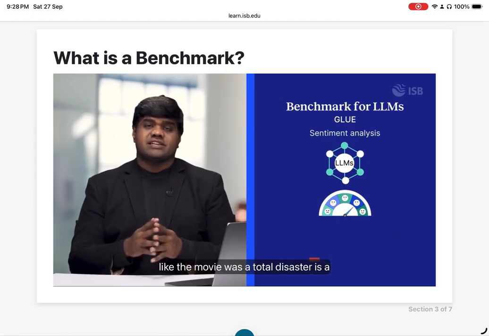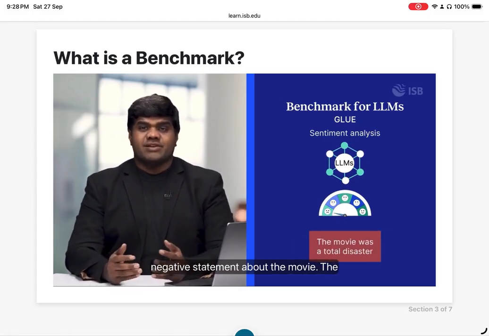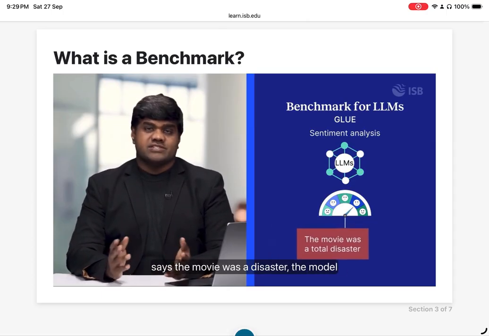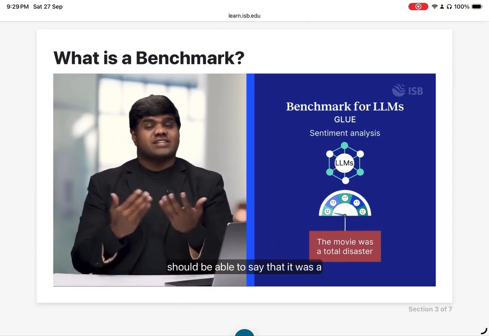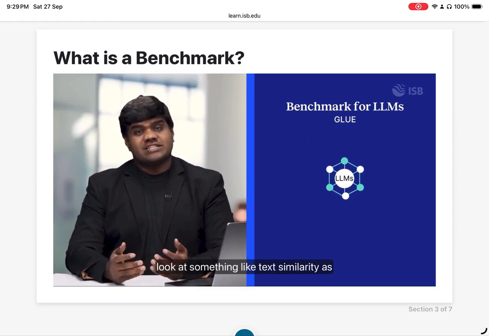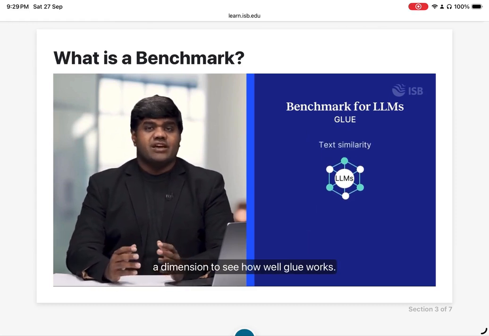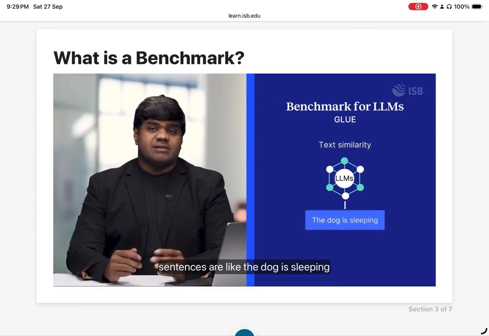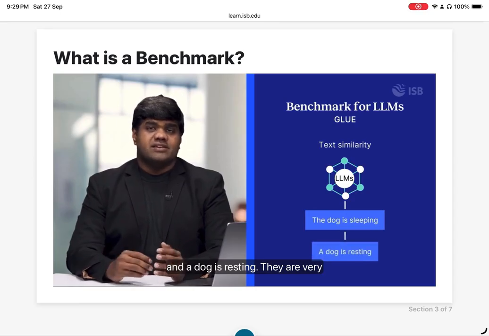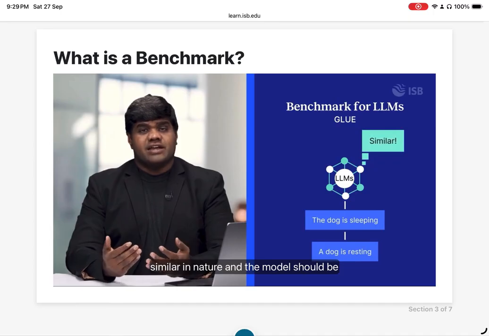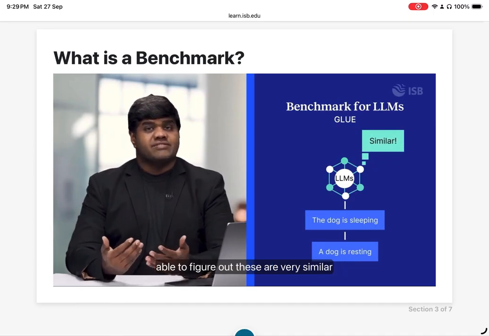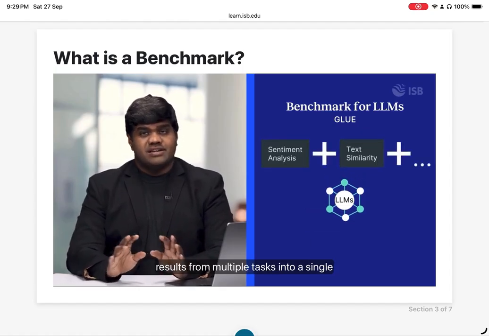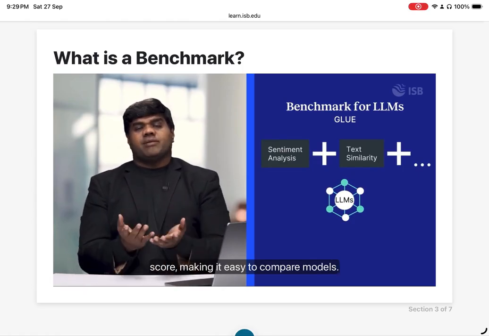For example, the movie was a total disaster is a negative statement about the movie. The movie was amazing is a positive statement. When you read a sentence which says the movie was a disaster, the model should be able to say that it was a negative statement. Then you can also look at text similarity, which is checking how similar two sentences are, like the dog is sleeping and a dog is resting. They are very similar in nature and the model should be able to figure out these are very similar sentences. Basically, GLUE combines results from multiple tasks into a single score, making it easy to compare models.